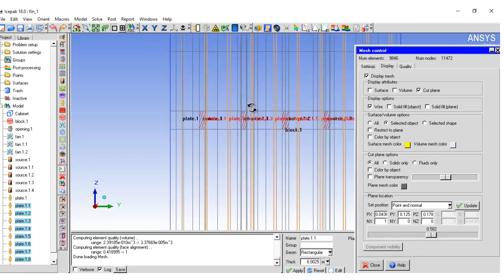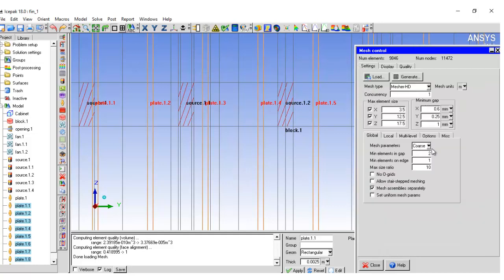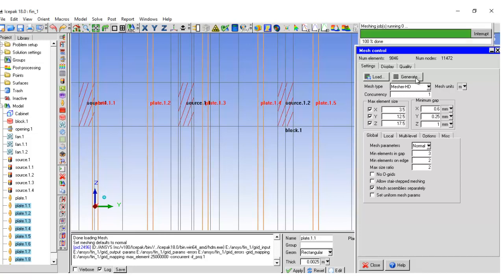We can zoom in, and we can see inside each part of the heatsink. There is almost no mesh inside of the parts, so it's not good. It means, if your solution or your problem needs to know the temperature of the parts, that is not a good mesh. So we have to change the mesh again, and we change to the normal setting, and we generate it again.